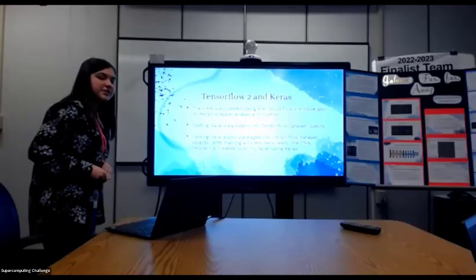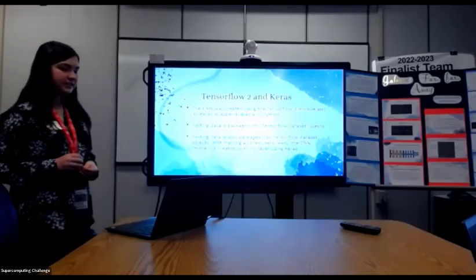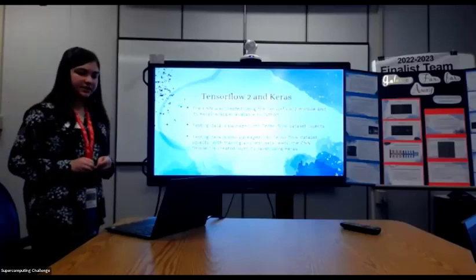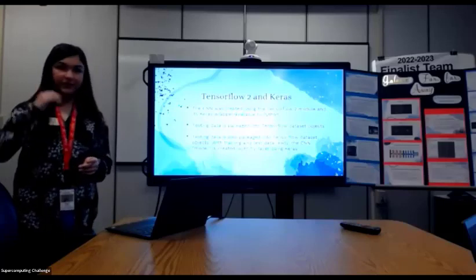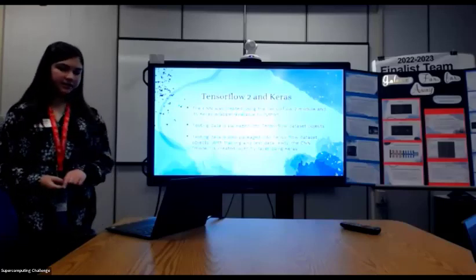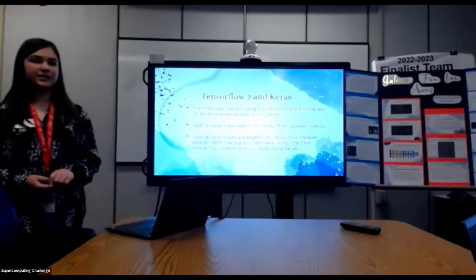Testing data is packaged into TensorFlow dataset objects, with training and test data ready. The CNN model is created layer by layer using Keras.